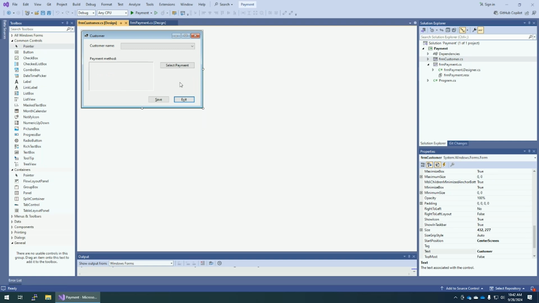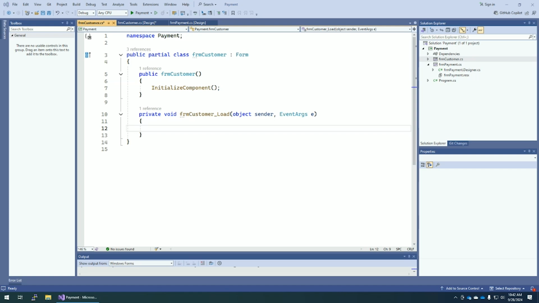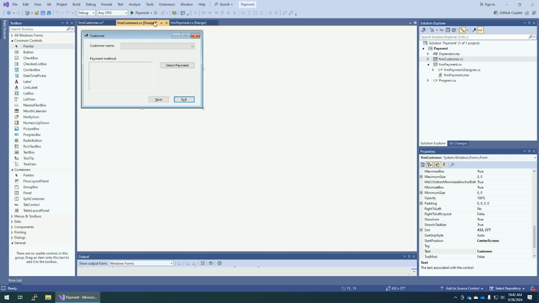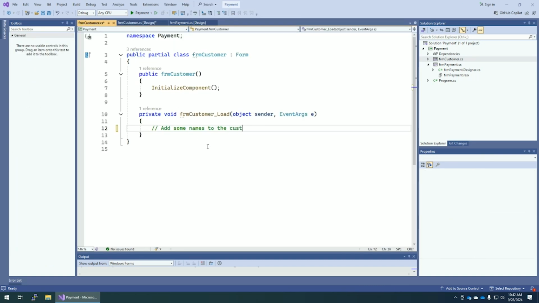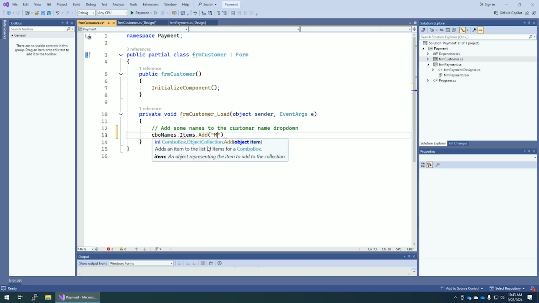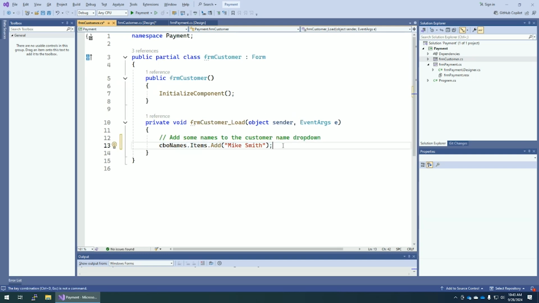So here's the customer form. To get to the load event of the customer form, you double click on it. And when the customer form loads, we're going to add some names to the combo box, the customer name drop down. So cboNames.Items.Add("Mike Smith"). Make this a little bit bigger for you. We can copy this. We're actually going to use it a couple times here.